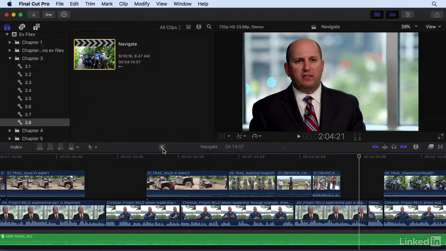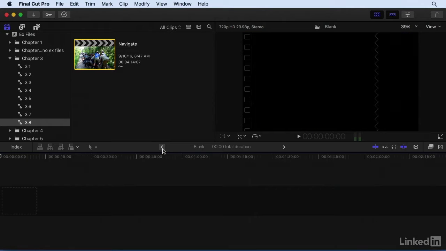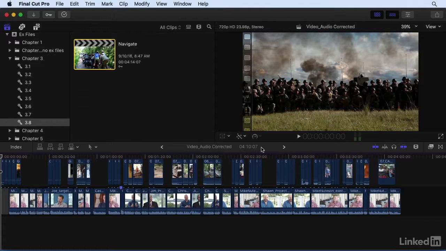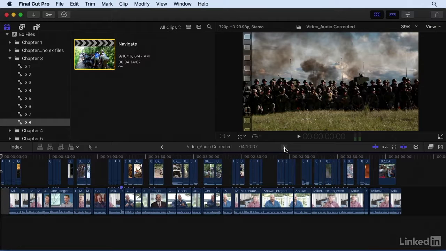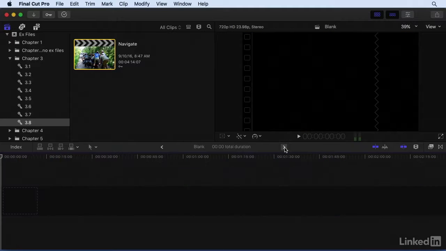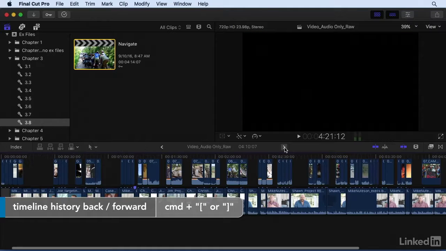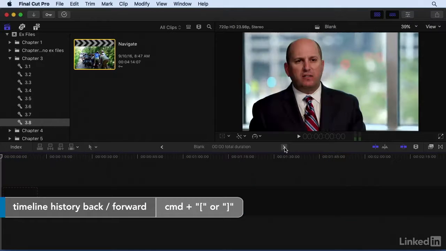Next up, I want to come to this arrow right here. This is the Timeline History button, which allows me to access projects that I've previously loaded. So if I click on this left arrow, it loads the previous sequence that I was working on, and so on. And of course, once you've gone back, you can also go forward. So here's the Go Forward in Timeline History button. Keyboard shortcuts for this are Command left bracket to go back in time and Command right bracket to go forward.